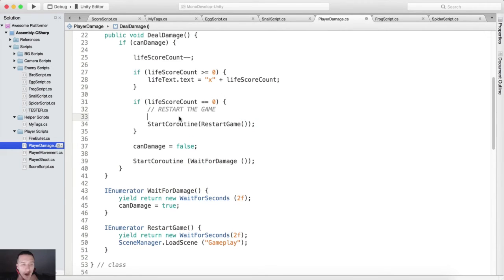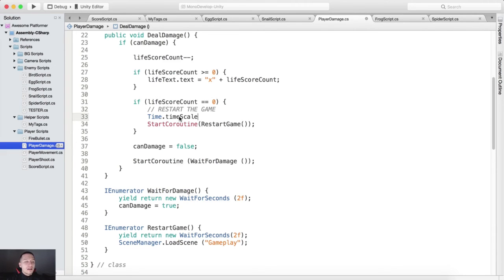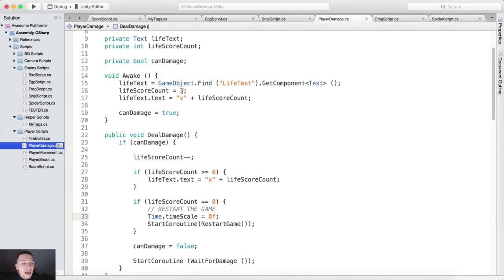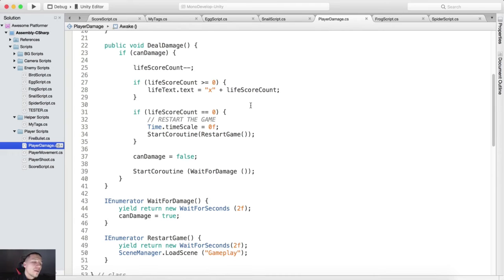And should I stop the game before we do that? So we can say Time.timeScale is equal to 0f, and we can test it out by setting the life score count to 1. So when we receive only 1 damage, our player will die and the time scale will stop and we will restart the game.